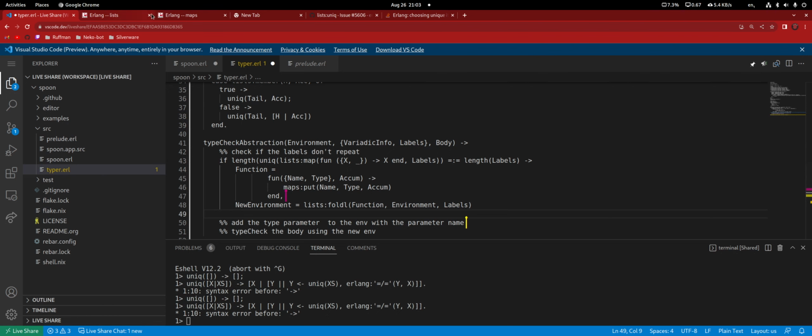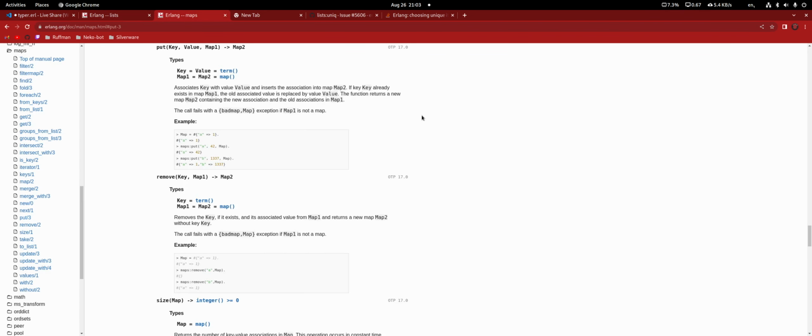Let's read the documentation. Associates key with a value and inserts the association into the map. If the key already exists in the map, the old associated value is replaced by the new value. Nice.